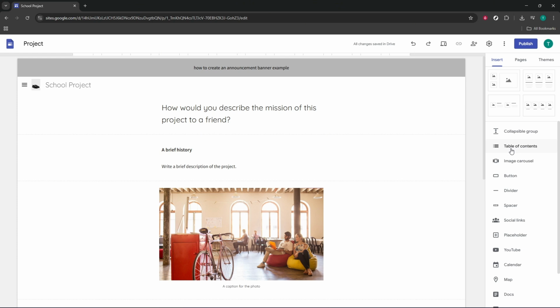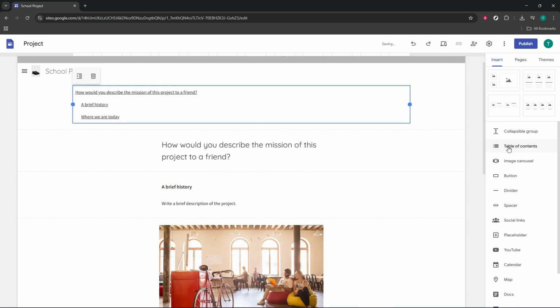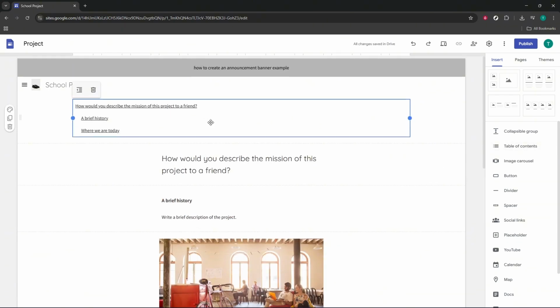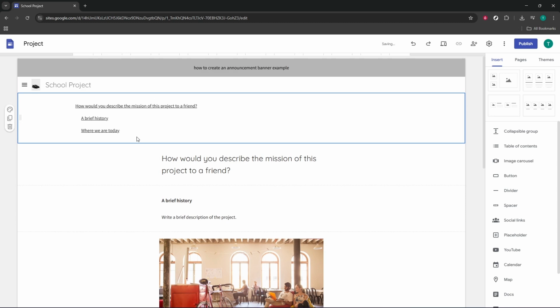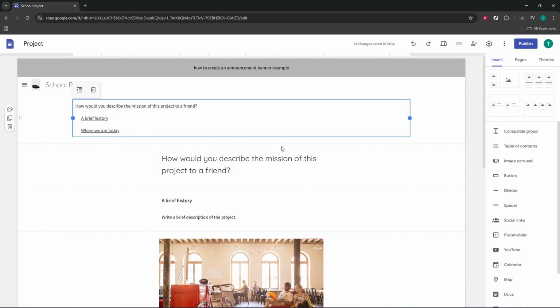From that Insert panel, select Table of Contents. As soon as you choose it, a Table of Contents element will appear on your page. This panel automatically pulls in the headings that exist on the page, things like your main and subheadings, and displays them as clickable links. That means visitors can scan the outline and jump straight to a section without scrolling.